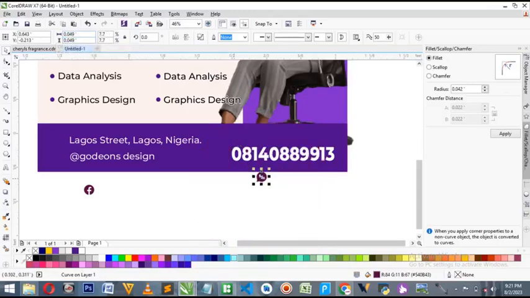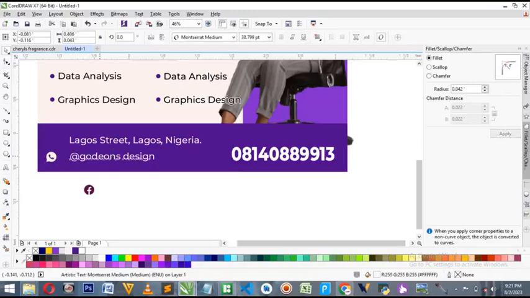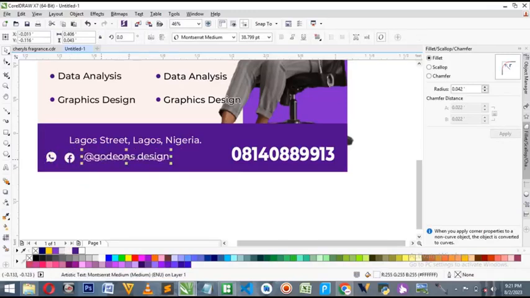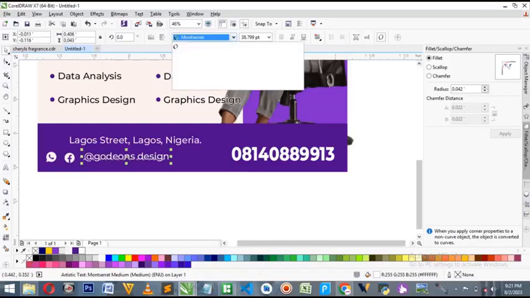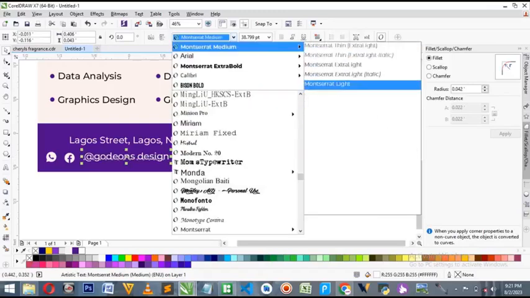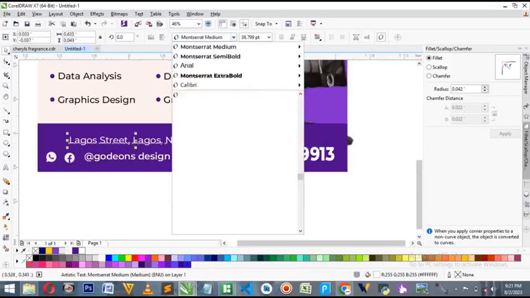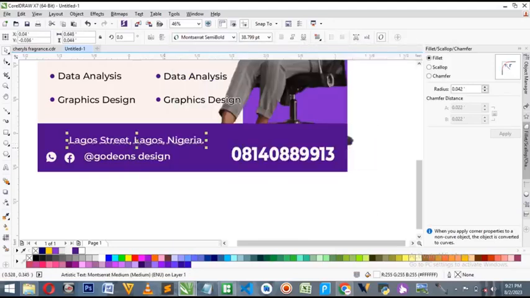So now we have the same size, so I just bring it here, then I change the color to white. I do the same for this. I change the color to white, then I can have my text. Okay, now I can make that bold by changing it to semi-bold and applying the same thing to this, coming to semi-bold.